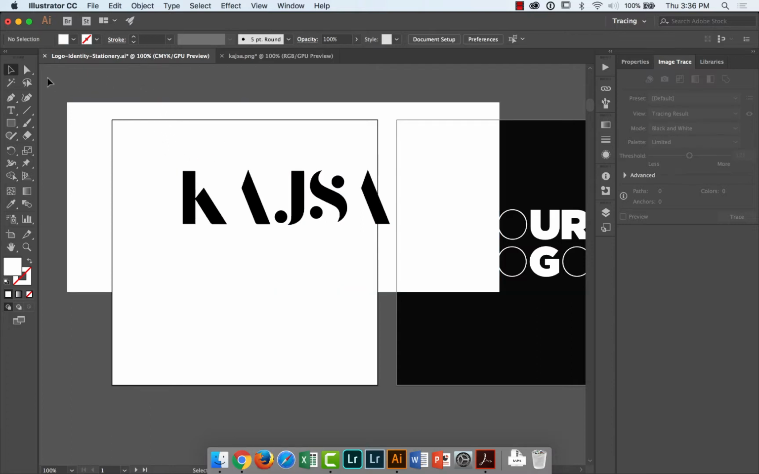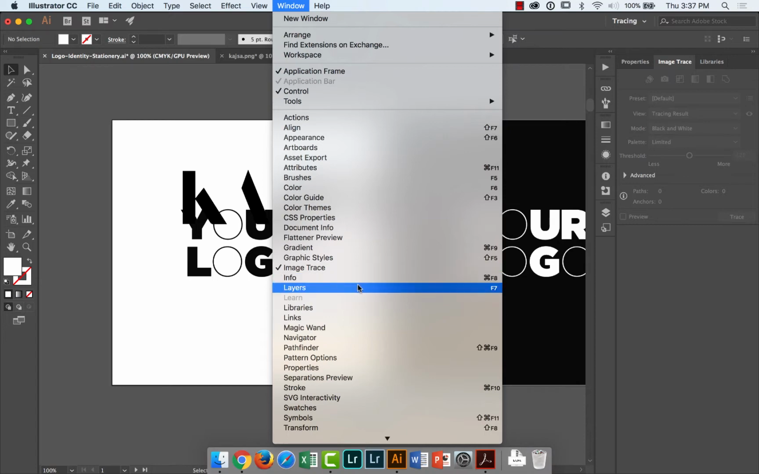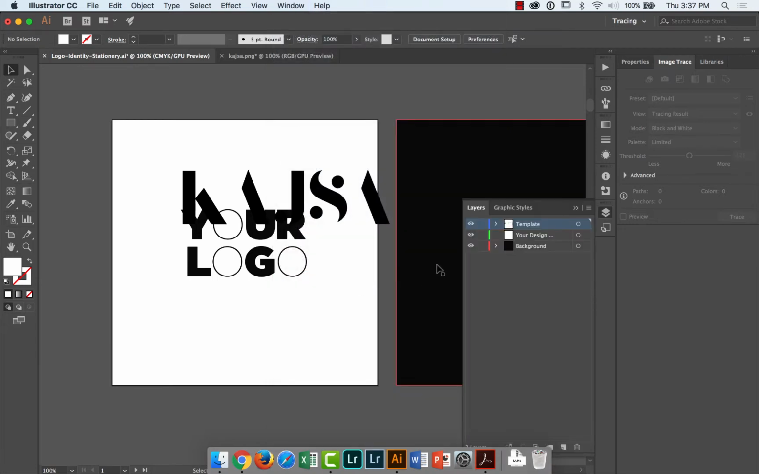So all I'm gonna do is take the white arrow, select this white part that I don't need, and hit delete. Now that's gone. So now I have my object. I'm gonna click back to the black arrow. The black arrow means that we select everything. The white arrow means you select just one part of something. Everyone should open up their layers panel. So go to window layers. You see a little panel with layers? Okay. So there's three layers: template, your design, and background.